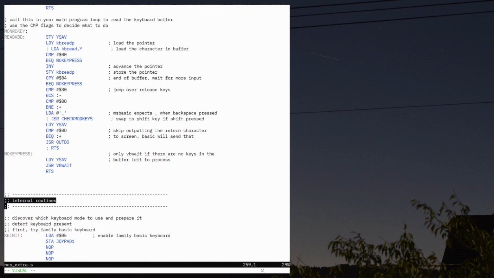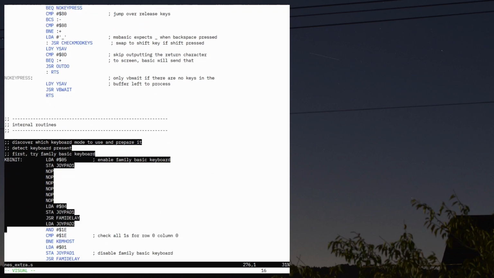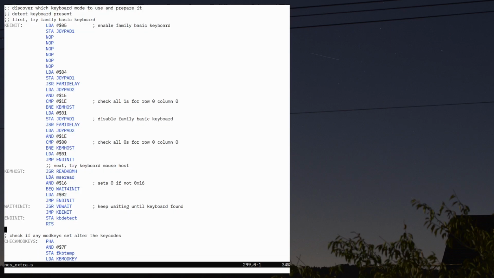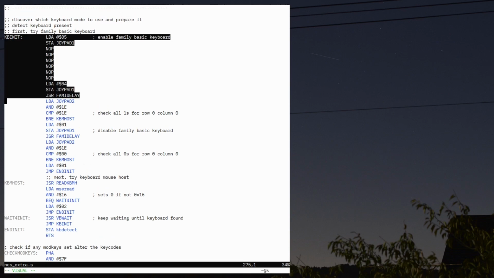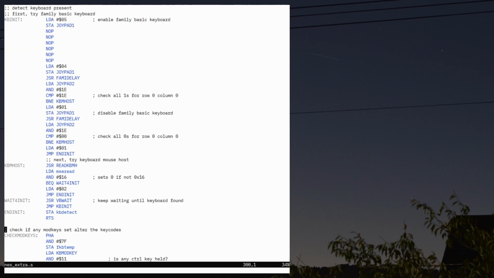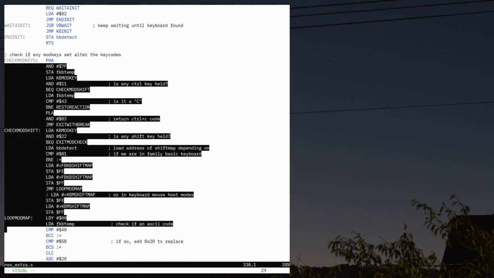Now we've got these internal routines, right? We've got the keyboard init, same as from Nesmon. We're looking for the Family Basic keyboard, then we look for the keyboard mouse host. If we don't find either keyboard, then we loop, we wait until we get one of those keyboards, and then we continue on. So remember, this one here gets called before running cold start. So before MSBASIC starts, we will wait until we get a keyboard. And then most of this is the same, right?